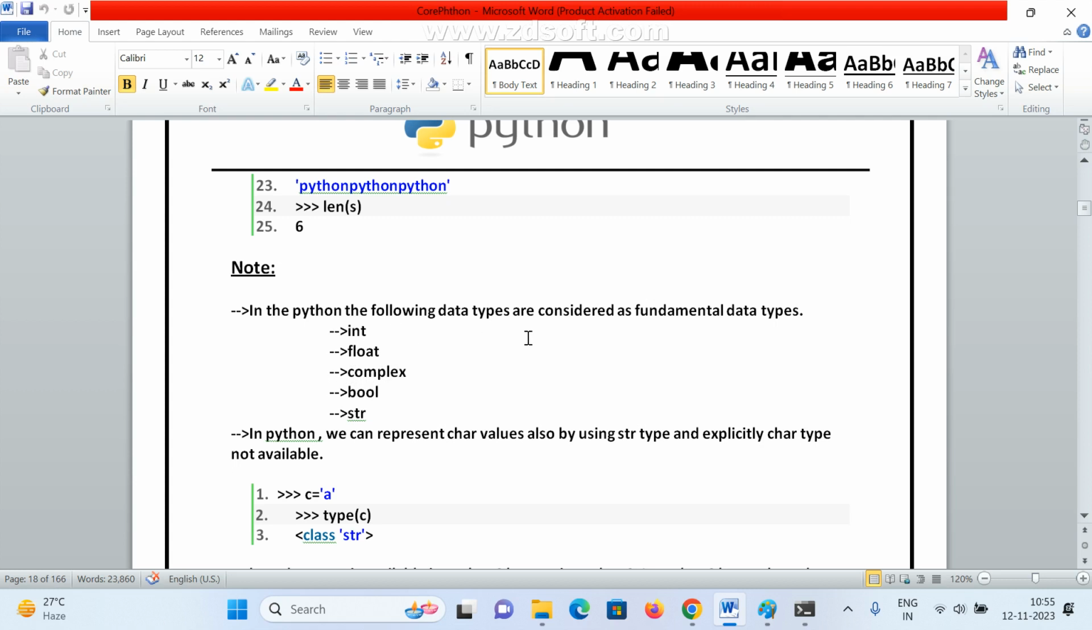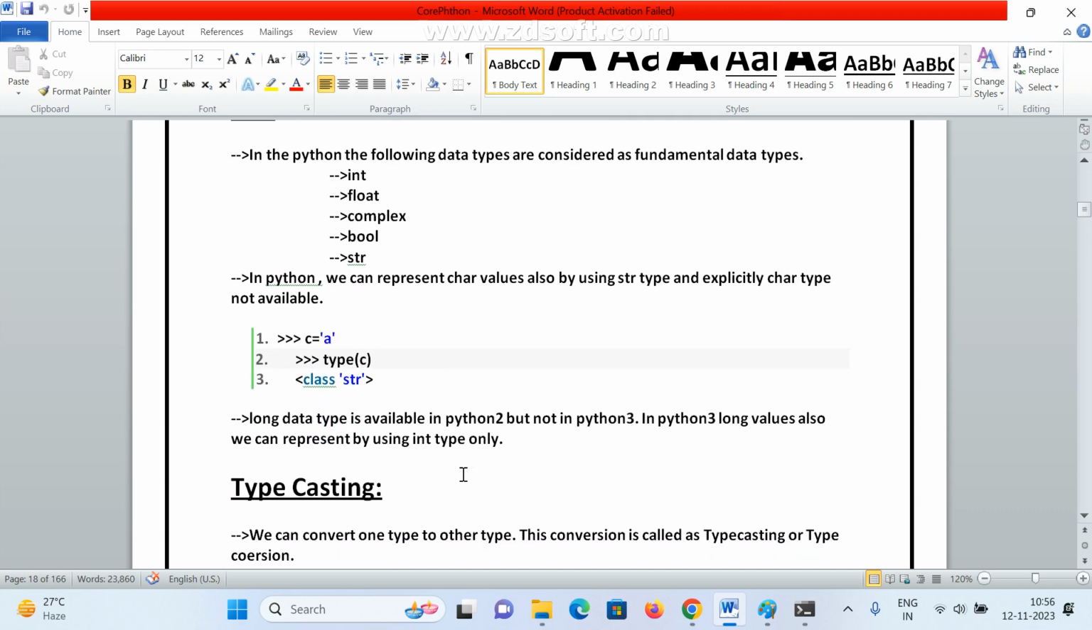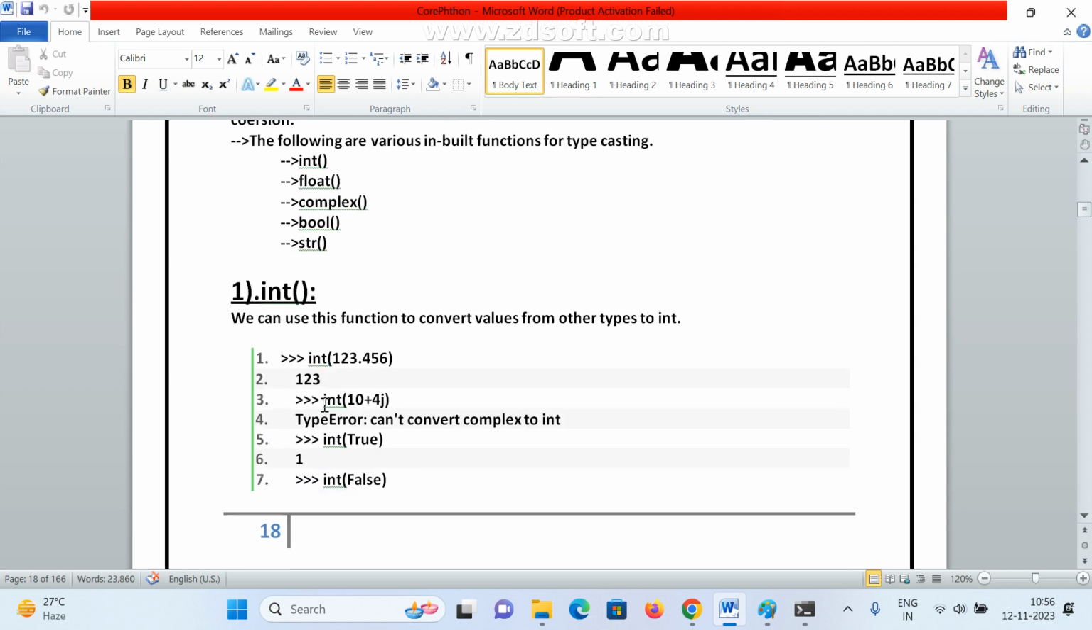In Python, the fundamental data types are integer, float, complex, boolean and so on, and also how to use type. And now typecasting. Typecasting is nothing but converting one data type to another type. If you want to convert one data type to another data type, we go for typecasting. This conversion is called typecasting or type conversions. So these are the ways to convert.